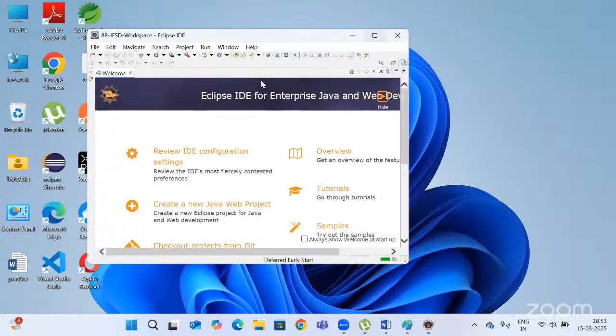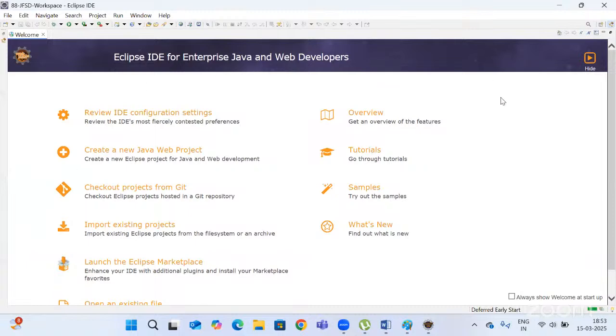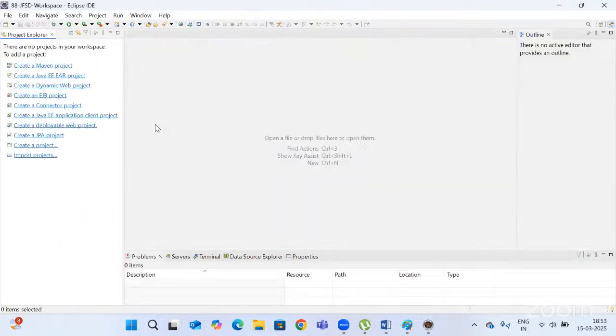Once you click on the launch button, you can see that the Eclipse IDE window application is open. Eclipse IDE is up. Okay. That's a welcome page. You can simply close that welcome page. Now this is the IDE window. Eclipse IDE application is open.